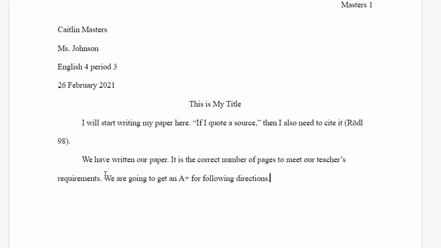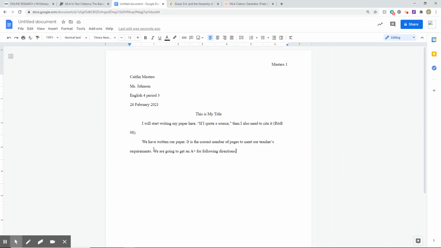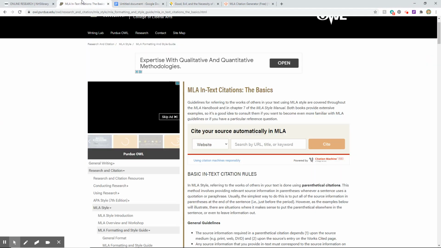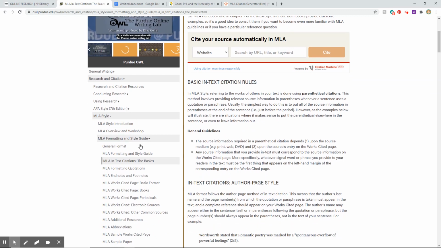Let's see what Purdue OWL has to say about the list of works cited that's supposed to come at the end of the paper. So Purdue OWL, and then over on the left-hand menu, we're going to click on MLA Works Cited Page Basic Format.